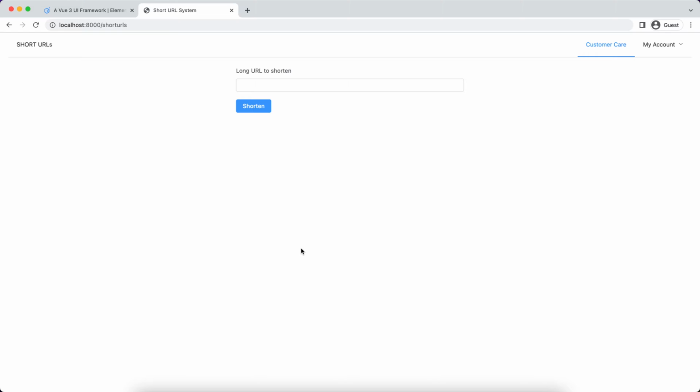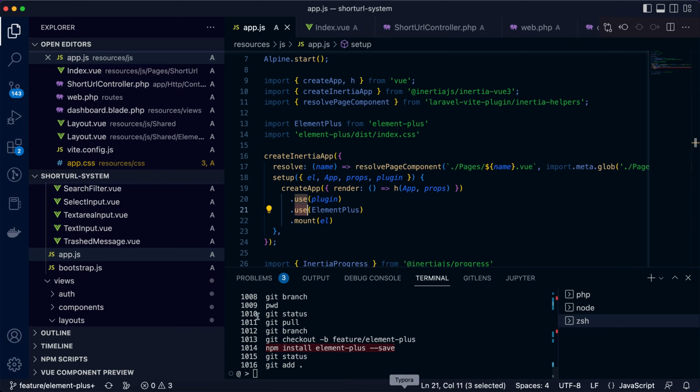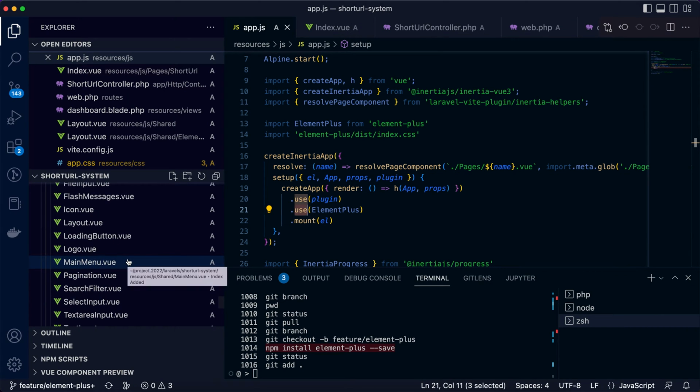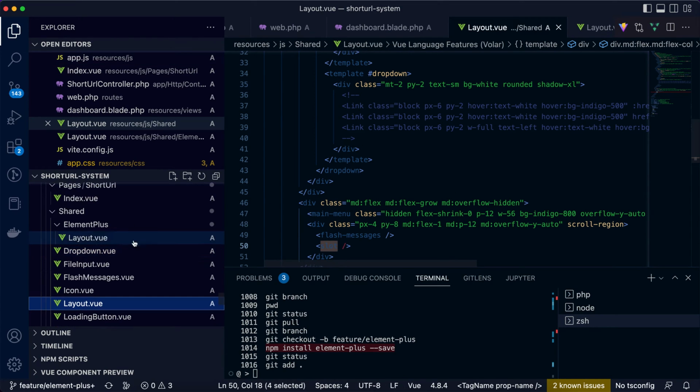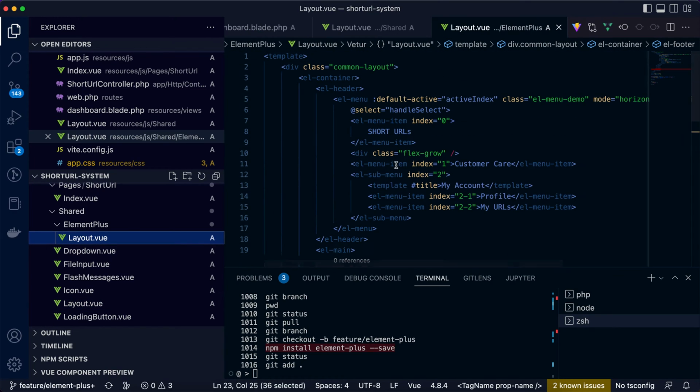Now let me show you what changes I made for the short URLs page. First thing is, as I mentioned in my previous video, I reused the shared components from the Inertia demo application called Ping CRM. One of the components is the layout. I created another folder under shared called ElementPlus so that all the ElementPlus related components go to this folder. So I created another layout component here.